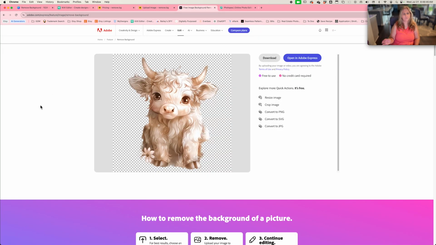I found this Adobe program. I do believe it is not free. Oh, it says free to use, looky there, and no credit card required. But it doesn't really matter because it didn't do any better than Photo-P or Photoshop. So I'm going to just keep going.